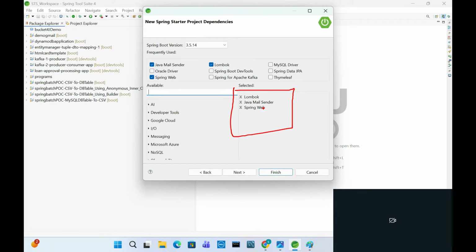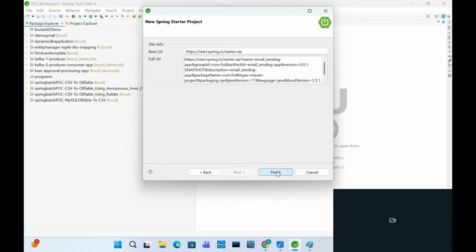These three are required. This is the core library for mail sending. This is the web. This is the Lombok for setters and getters. To avoid boilerplate code, we will use Lombok, right? So next, finish.